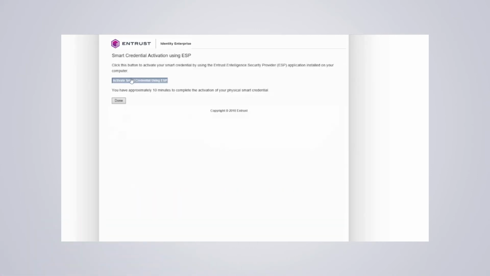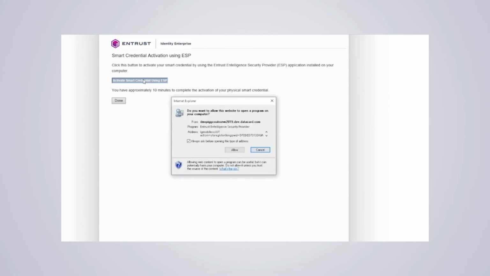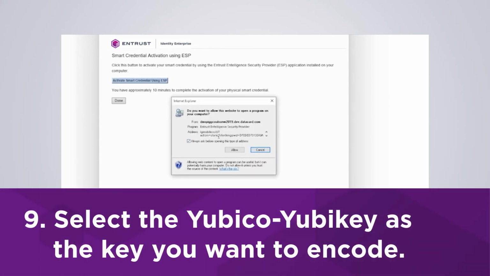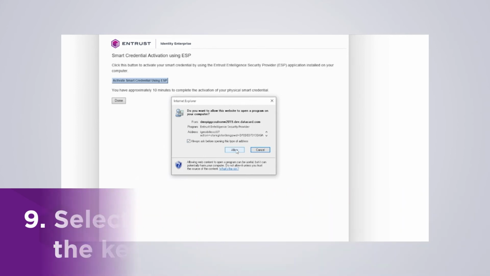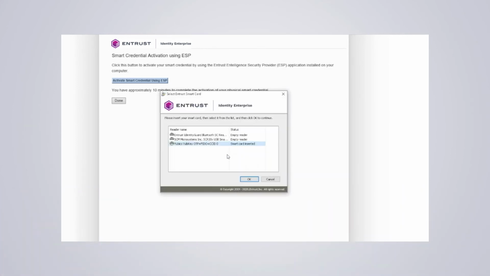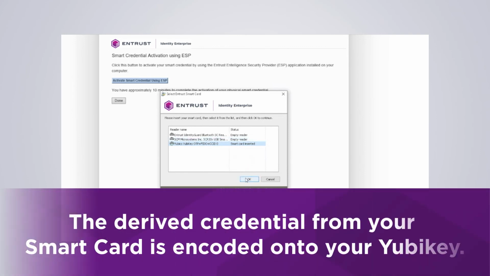And once I launch that link, which is a timed link, it'll say, do you want to run that? You will accept that as an end user to run it. And once you start running it, you will be prompted to select the key that you want to encode, which is Yubico-Yubikey in this case. It is attached already to your USB port. And at that point in time, you press OK again after selecting the Yubico-Yubikey, because that is the one that you want to derive the credentials onto and encode.